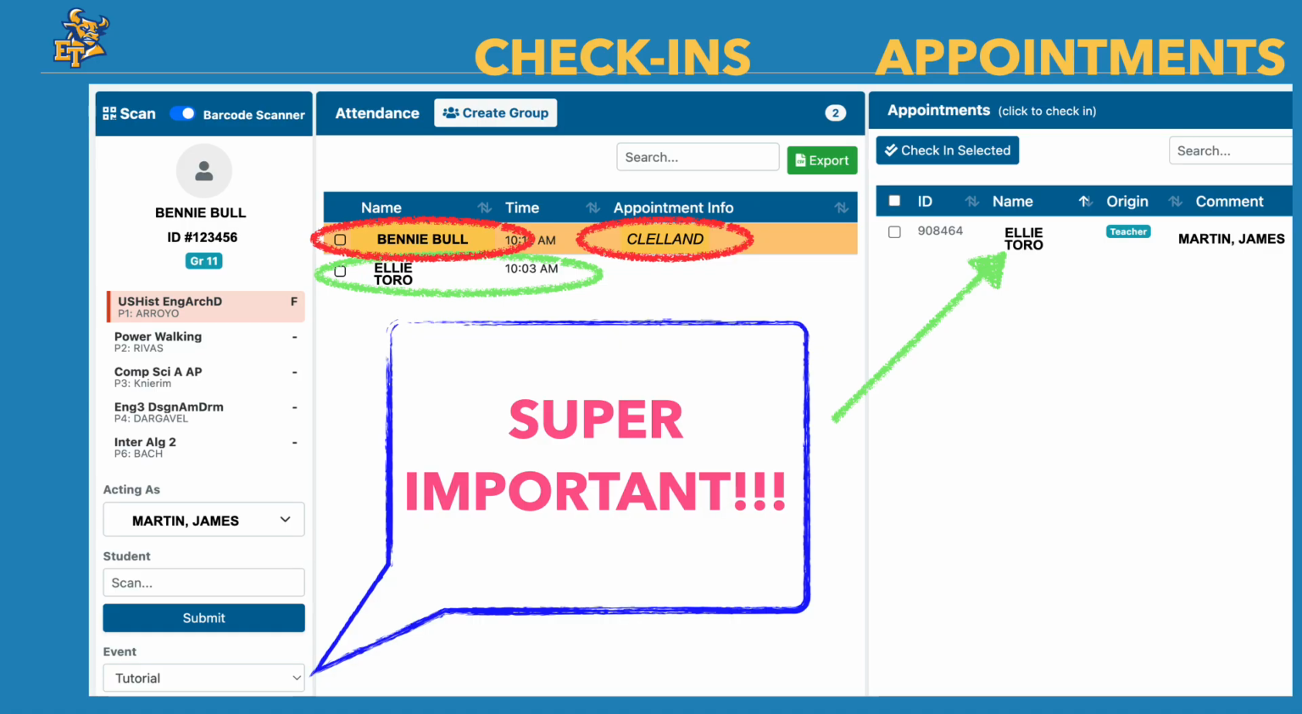So what can Benny Bull do? Well, that depends on who made the appointment. If Mrs. Cleland made that appointment for him, he needs to head over to Mrs. Cleland's room to make up that lab. When he checks into Mrs. Cleland's tutorial, he will no longer be marked absent because his appointment will match his check-in.